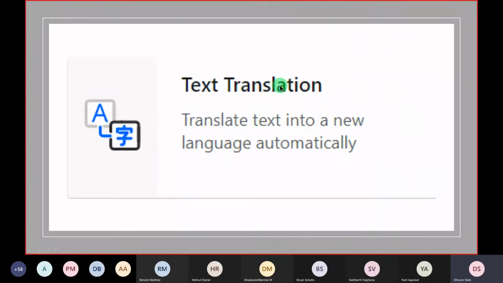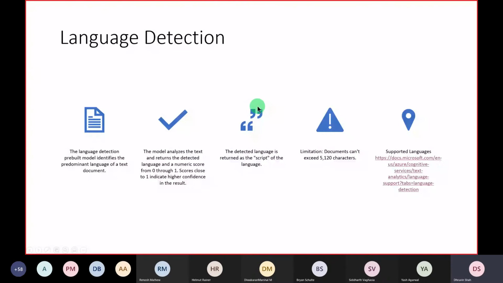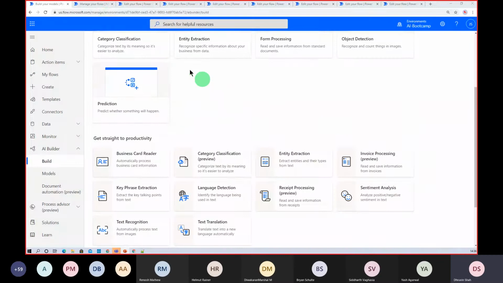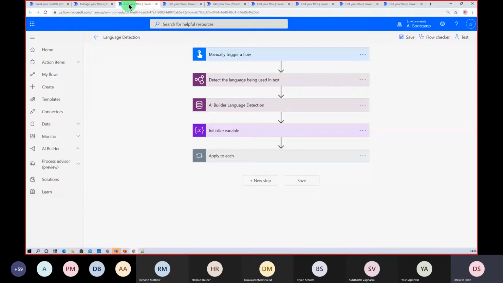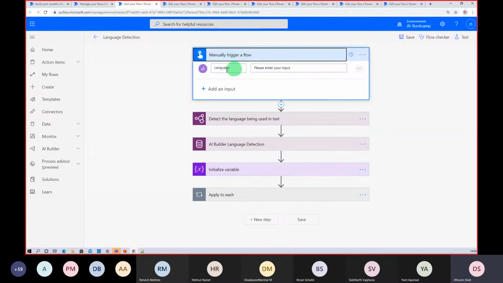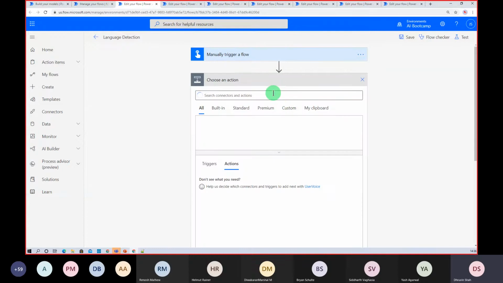Now, let me get started with the demo for this language detection, how we can detect the language from the provided text. For that, I just created one sample cloud flow over here. I just manually triggered a flow, and I have one input over here as a language. We just need to provide our input. Then we just need to add an action. So let's add an action.